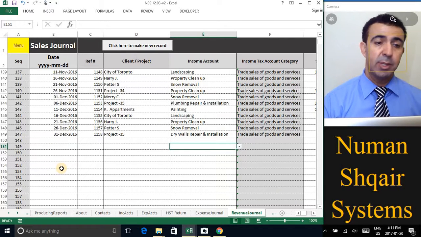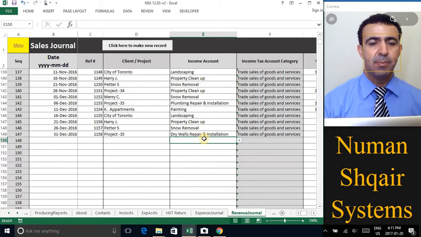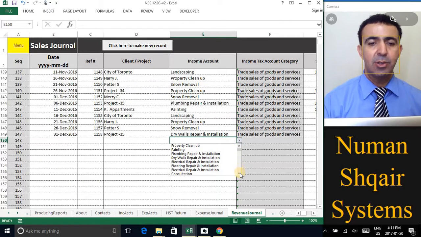The next column is the date of the invoice. This is the date of the invoice, not the date when you are making the entry. This is the reference number, the number on the invoice, and this is your client name. Then next to it is the income type or the income account. This is a list you choose from, which is the list that you defined earlier.